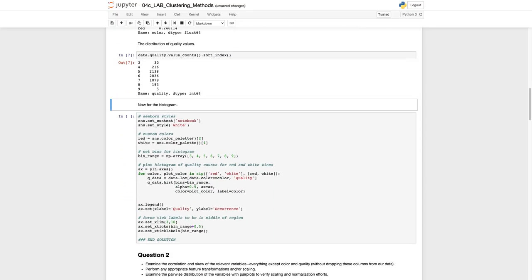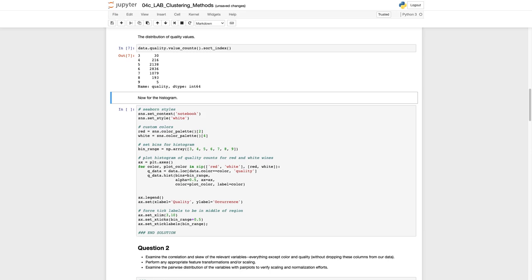Now, we want to look at a histogram breaking down the quality by red and white wine, given our data set. So we're going to first initiate these colors red and white. Now these are just going to be objects pointing to a certain color. So from SNS, that's Seaborn, we're going to pull our color palette, and we want red to be associated with the second value or the third value because it's Python indexing, and then the white object pointing to the color palette and the 5th value.